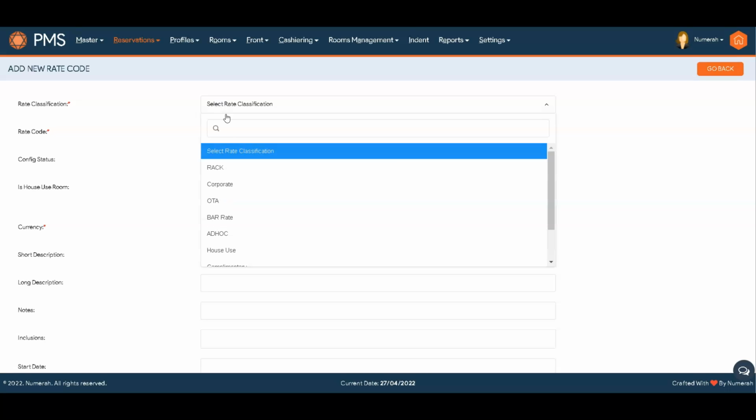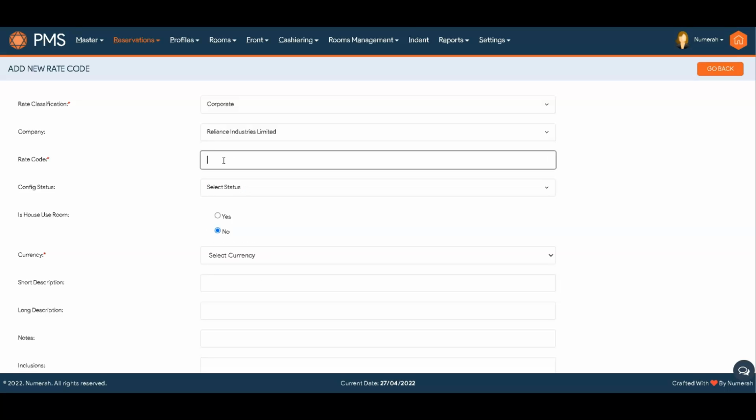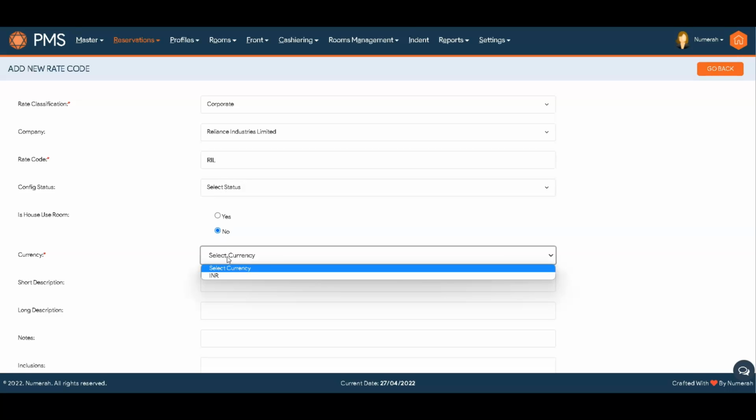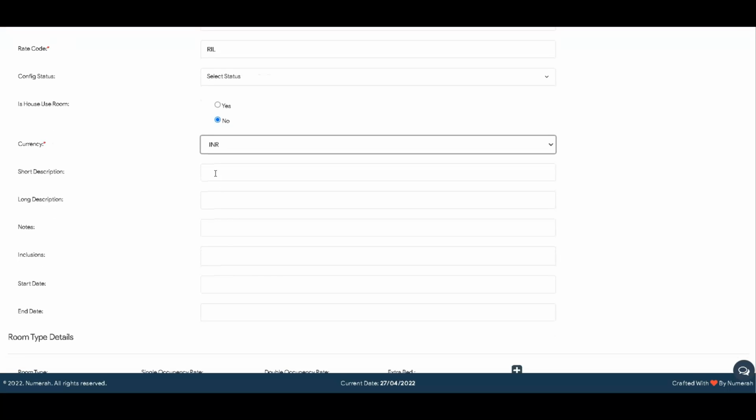Select Rate Classification from the drop-down, for example, Corporate. Select Company, enter the rate code, and select Currency from the drop-down. Rate codes can be configured in multiple currencies. Enter short description or long description and notes if required.